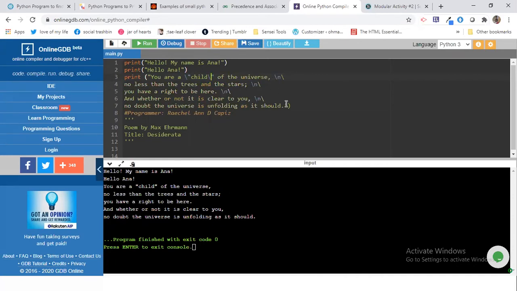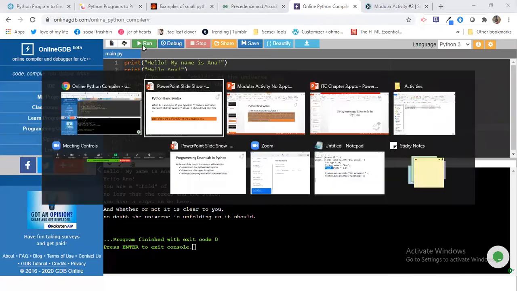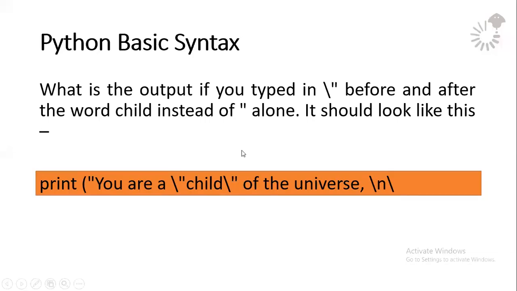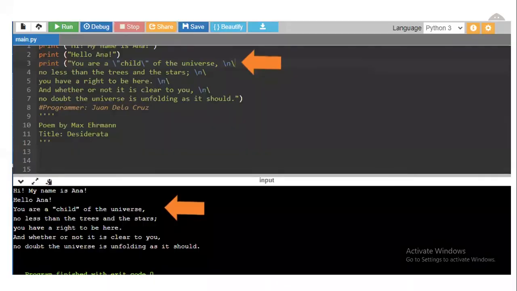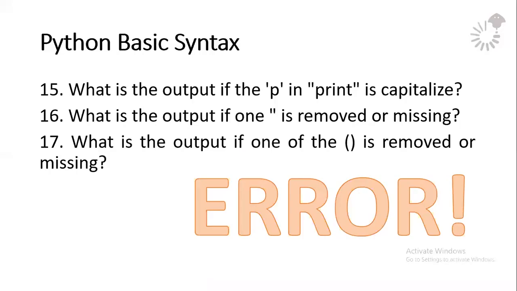Did you follow that? Okay. So, tatlo na yung escape character na alam nyo, or yung backslash. You have the backslash as continuation, backslash n, and backslash double quote. Okay. So, that's the output. Number 15, 16, 17.